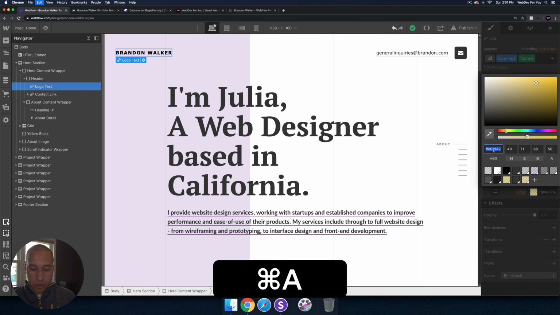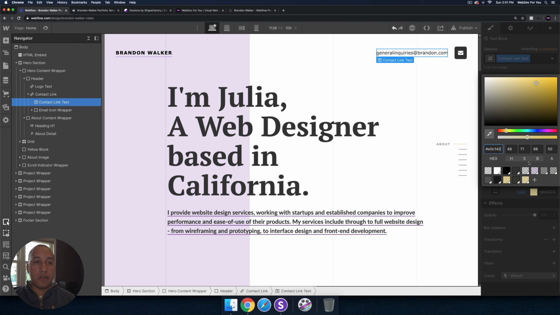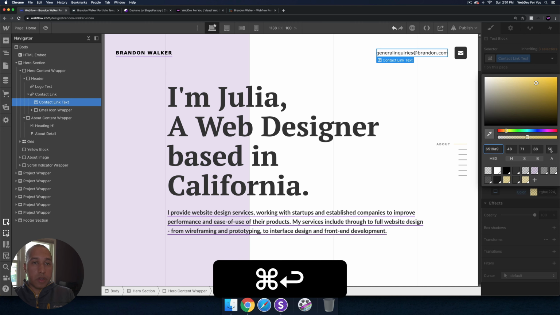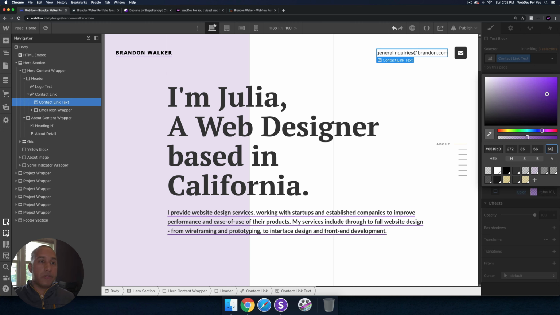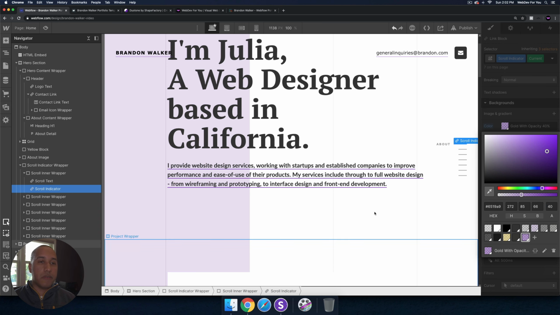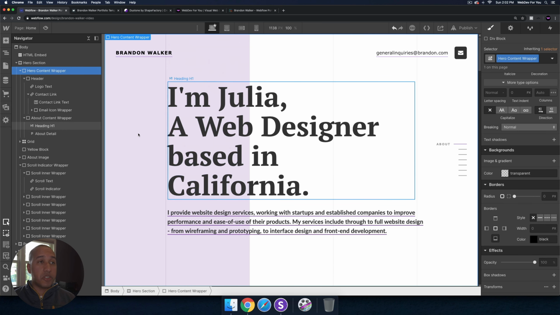I'll do the same for this contact link text. Select the color, paste in the purple color, and change the alpha to 50. Looks good, awesome. So we can do the same here for this yellow scroll indicator. So I'll select it. It's using the gold with opacity of 40% global swatch. So I'll select it, edit the global swatch, and paste the new color in there, and set the alpha to 40% and save. Nice. So all the color has been changed for the hero section.